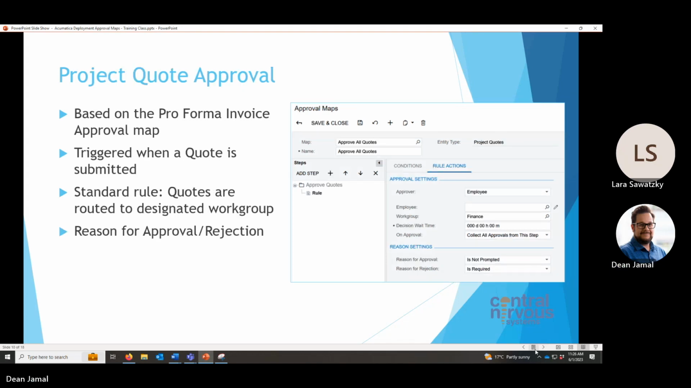Project quote approval is based on project quotes. It's going to be triggered when a quote is submitted. And the typical standard rule is that quotes are routed to a designated work group. And they're going to also require reasons for approval and rejection.